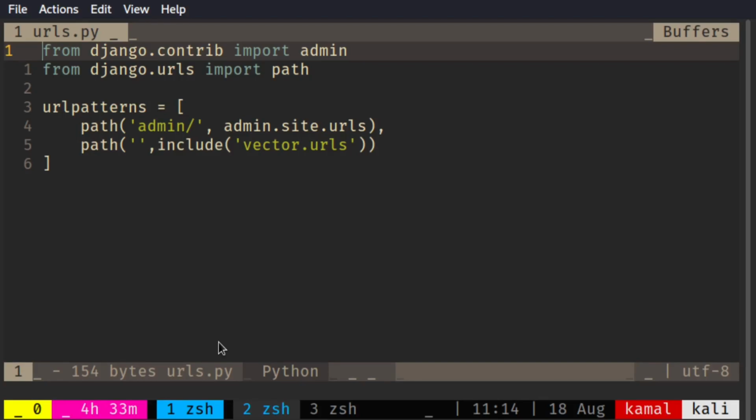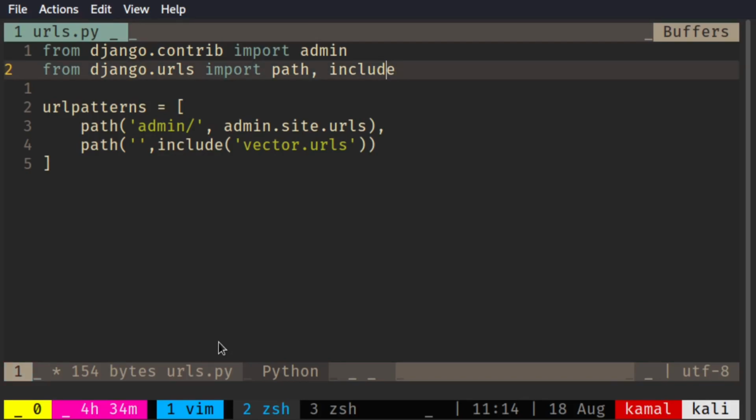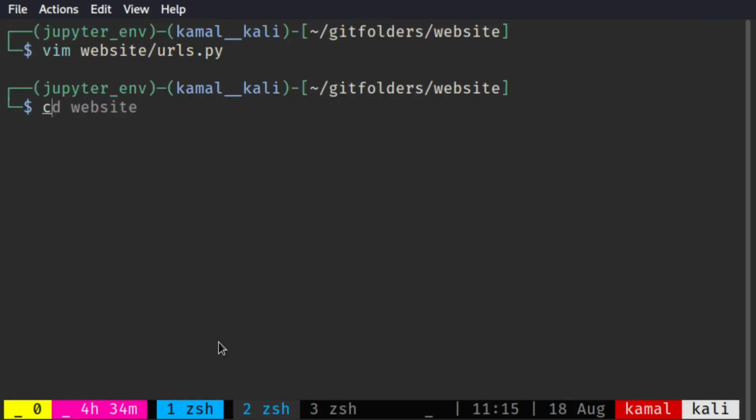So the first issue is that it is saying on line number 6, we have used the function called include, but this has not been imported. So we can go here and we can say path, include. So this will get cleared. And the next error it was telling is that the vector application does not have any URLs. So what this means is that the app that you have created does not have any urls.py file. So for that, we need to create the urls.py file next. So we will exit right now and we are going to start working on the vector app now.